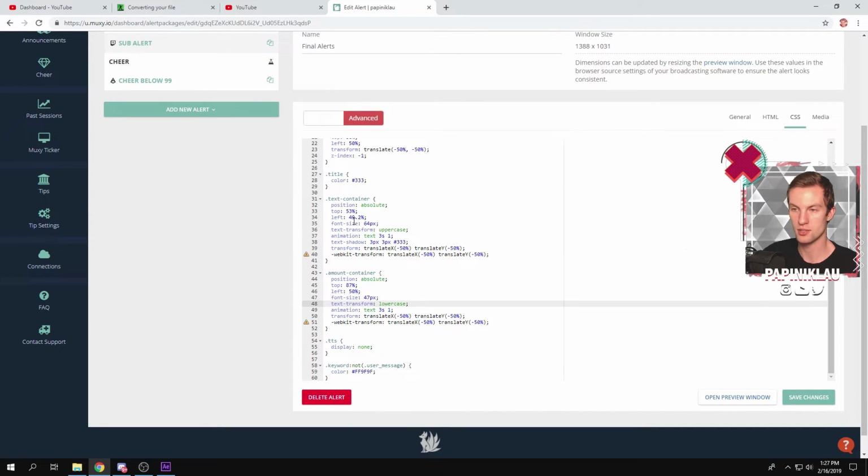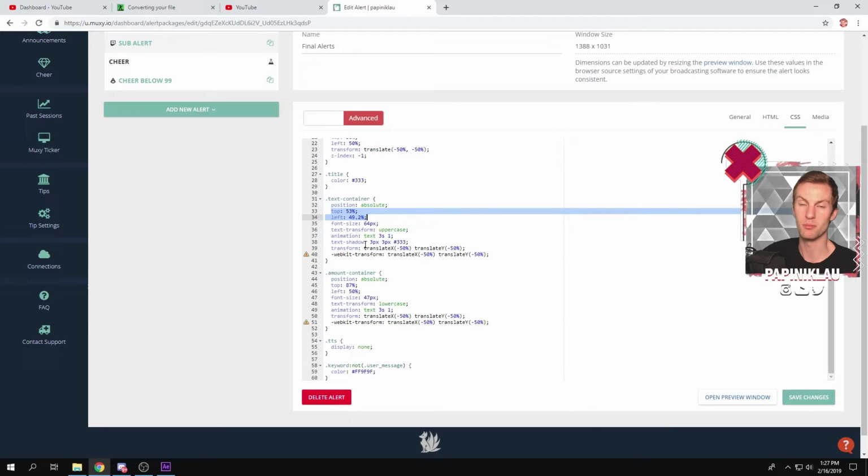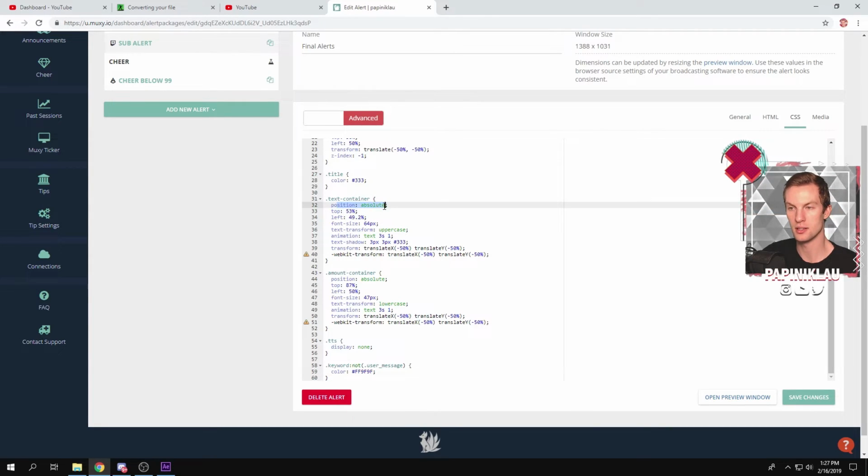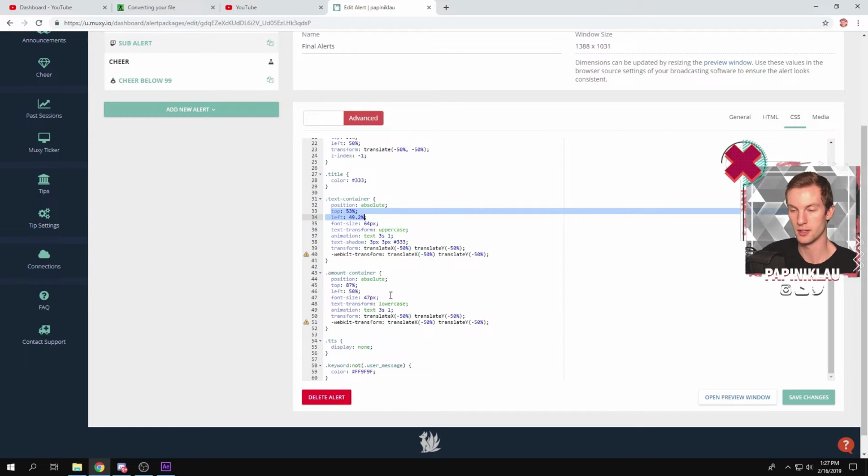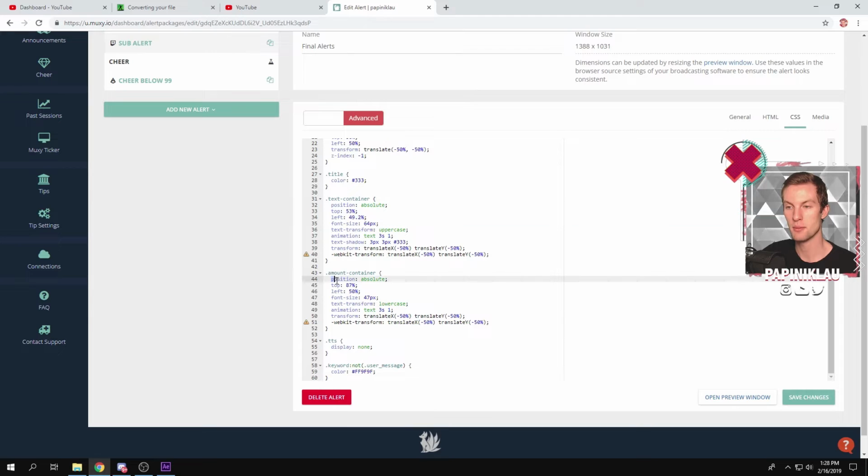Now, in both of these situations, as you can see, we have top and left positioning that are percentages, and because it's set to absolute, the percentages are going to be an exact position on the animated alert that you previously made, as well as the amount container is also absolute and has a top percentage and a left percentage.